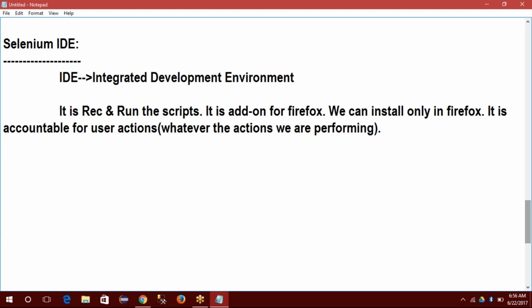Yes, IDE is recorded in HTML by default. Generally, Selenium supports 7 languages: Java, C#, Ruby, Python, Perl script, and HTML. By default, IDE will record in HTML language.